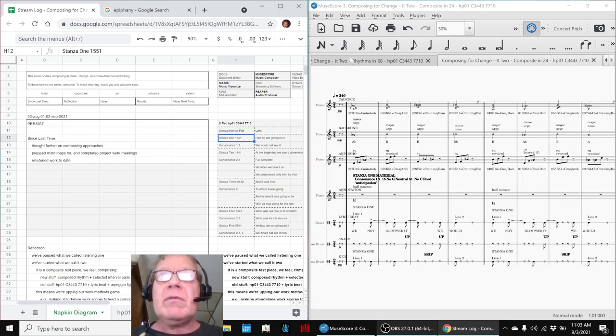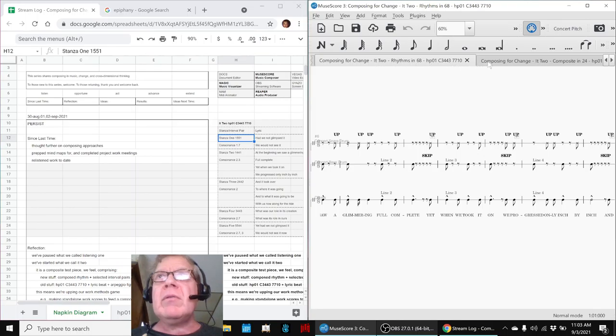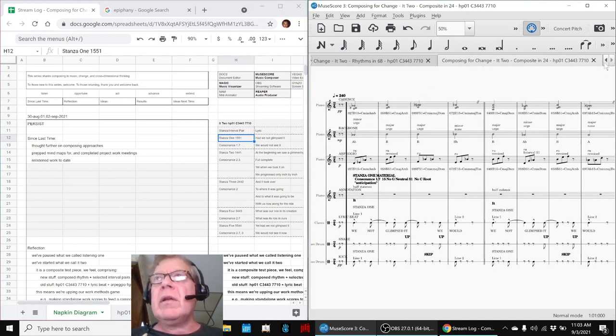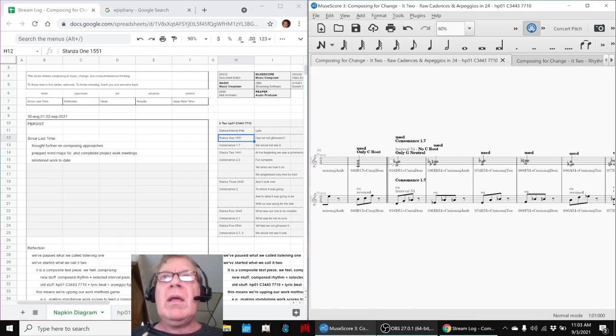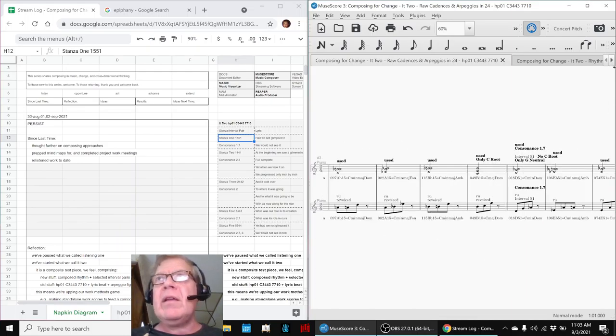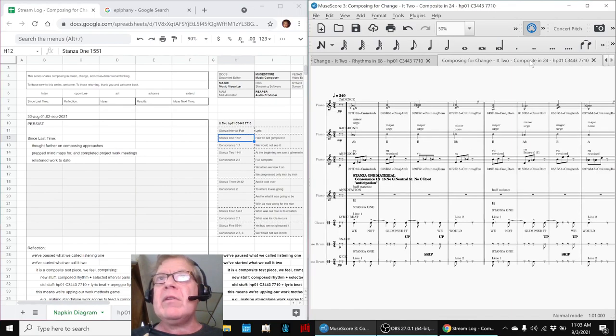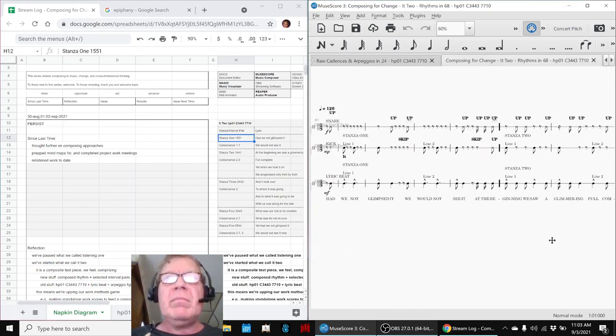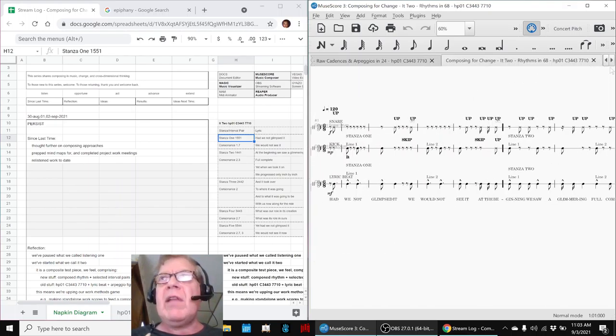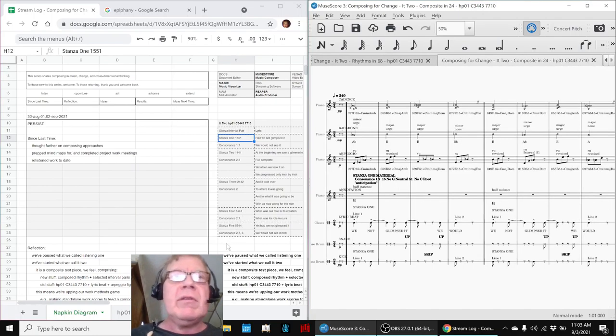Then we took those interval pairs, which were again over here. And then we picked out cadences by ear into the composite score here. So these cadences are now in a pleasing order. And then we added a backbone note, and then we put the arpeggio for that chord, and then we went and grabbed the first parts of the rhythms here at the bottom and slapped them in. So that's how we created all that.